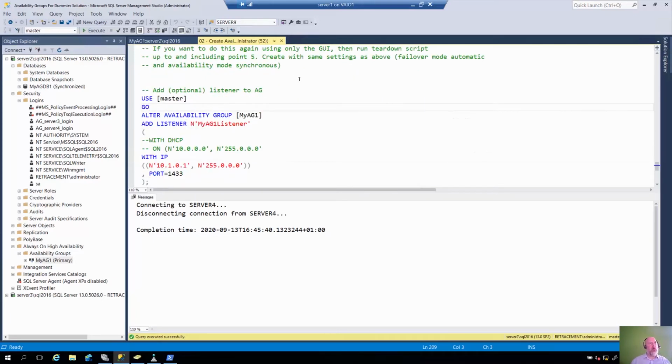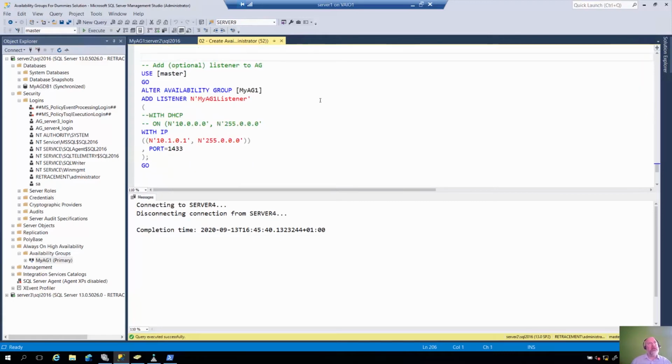Now there is actually one optional thing for us to do, which is do we want a listener? And in our specific case, yes, I do. You could, of course, still connect to server 2 or server 3 or even server 4 directly if you want, but for our application, I want us to have connection availability. I want our connections to be redirected transparently if we have a failover. So I'm going to add a listener. It's as simple as that.